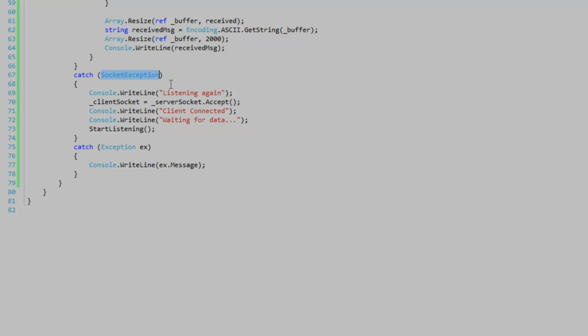Down here, I'm handling the socket exception. So when a socket exception occurs, then that just means that the client has implicitly disconnected. I couldn't really handle it properly. I tried it for a while to work around this. I couldn't really. And so I'm just going to say listening again, and then we're going to start listening for new connections once more so that we can reconnect.